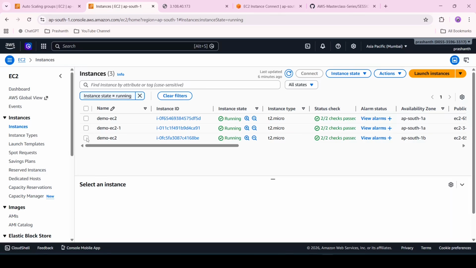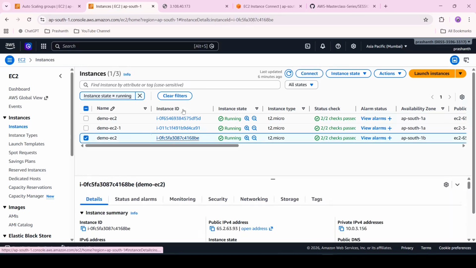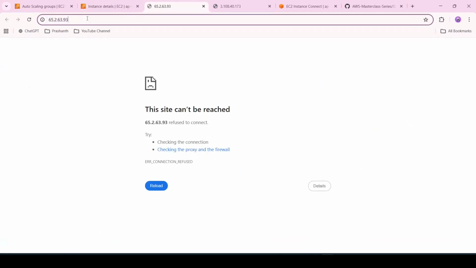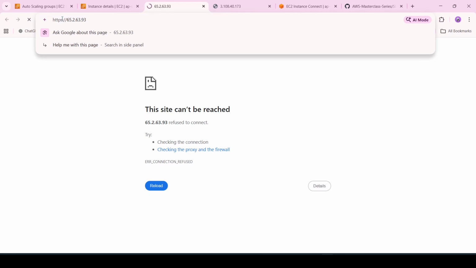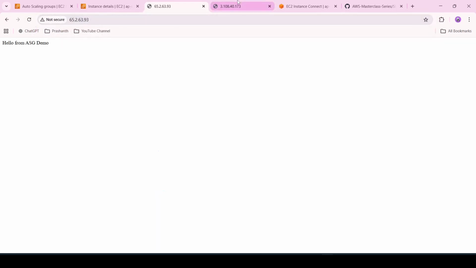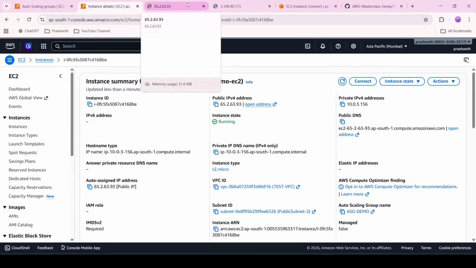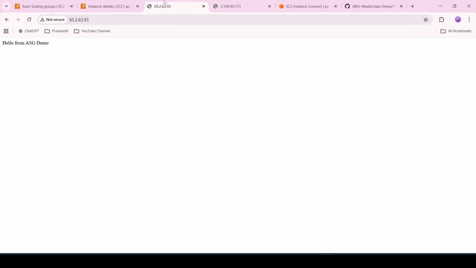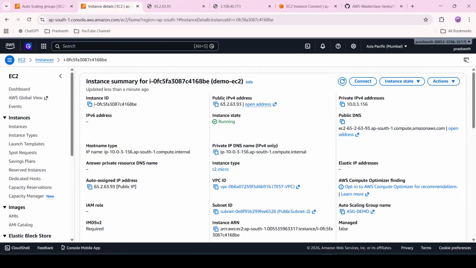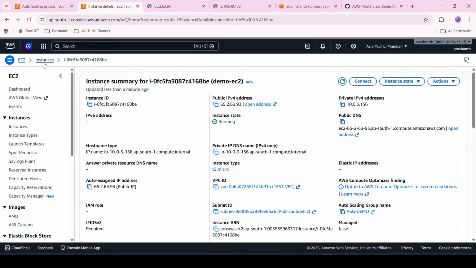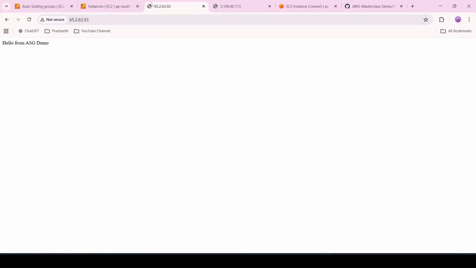Now if you see the second one, and if I browse this public IP, I'll make it HTTP. You should see the same. See, 40.173, which is the first instance which we initially created, is giving hello from ASG demo, and the second instance which has been created using auto scaling group, which is 63.93, is also giving the same output.